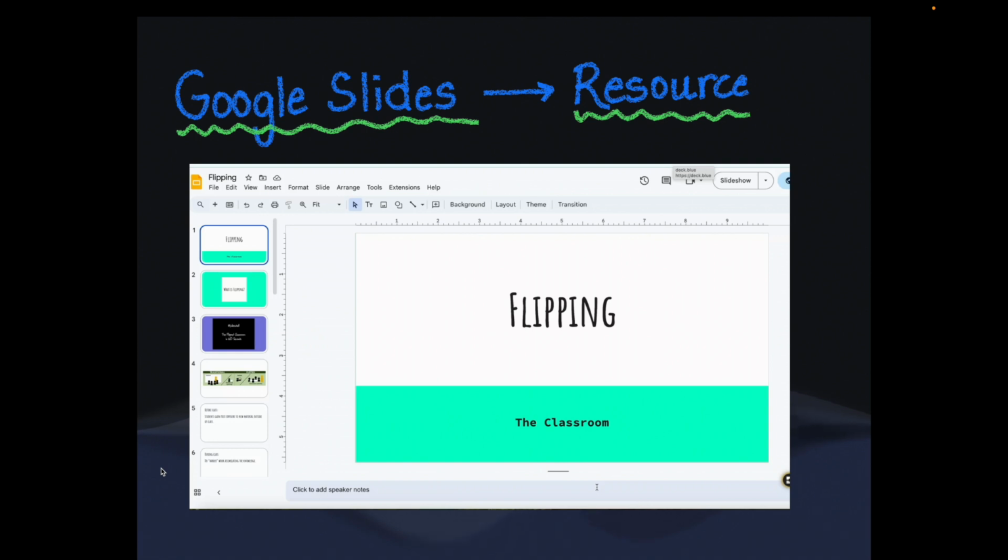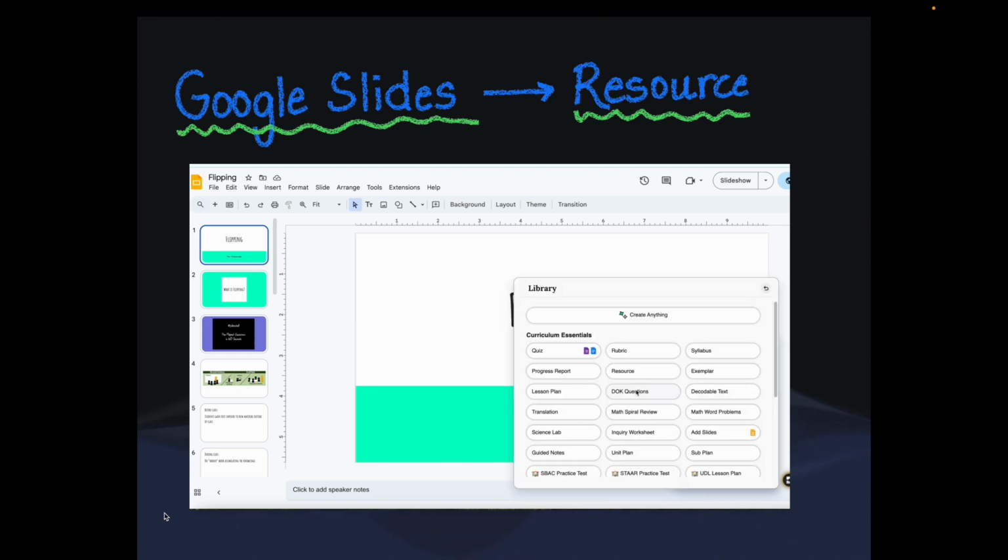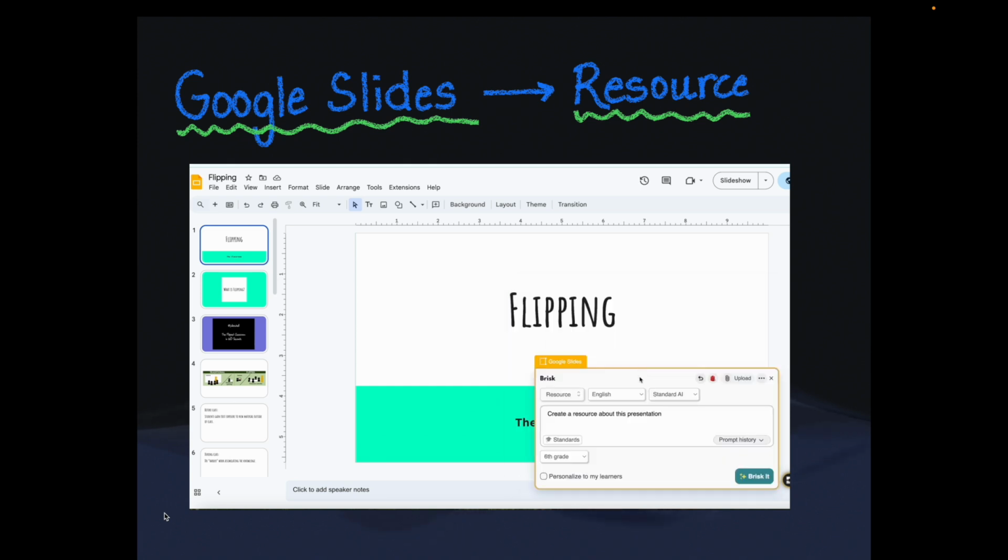Okay, let's look at Google Slides that I created turned into a resource. Let's see what it does here. So this is flipping the classroom as a teacher concept. And we're going to create a resource based on the slides I made. Notice too, you can change the language. There are over 70 languages here.